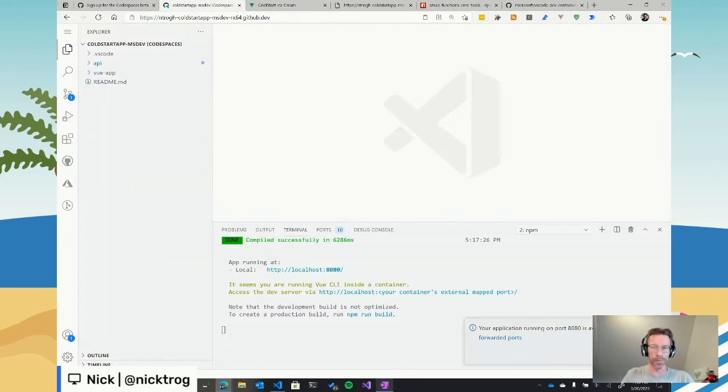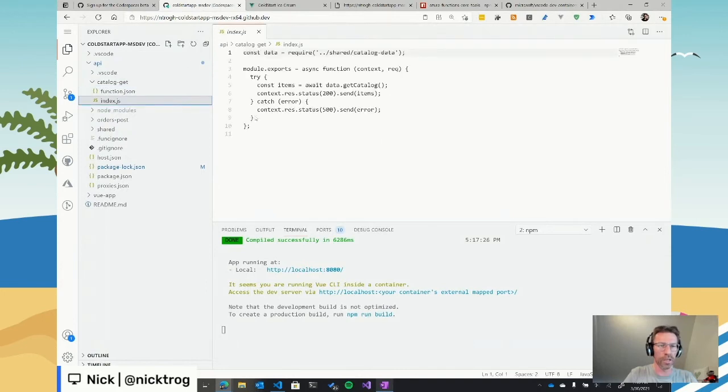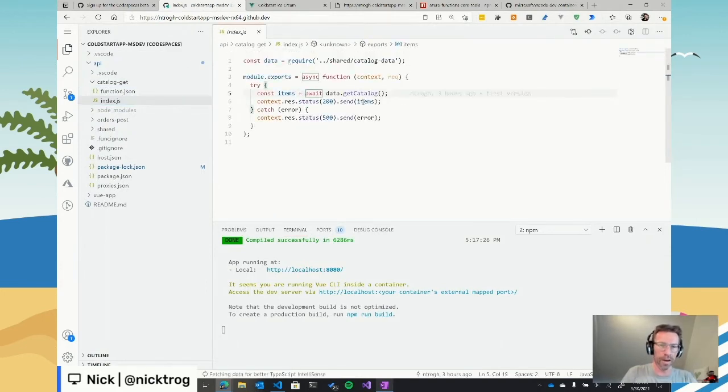But this is kind of cool. You really have an experience as if you were running on your local machine. So you have all of the code editing capabilities. So you can go into your actual code here. You will have IntelliSense available. You have color coding, whatever you need. All of the features of VS Code are available in this cloud-based environment. So that's kind of fun.